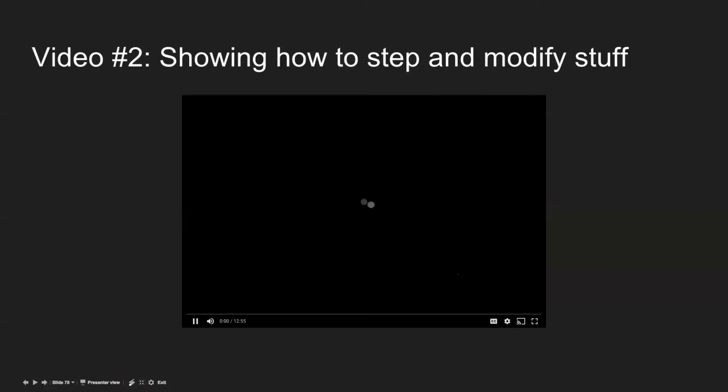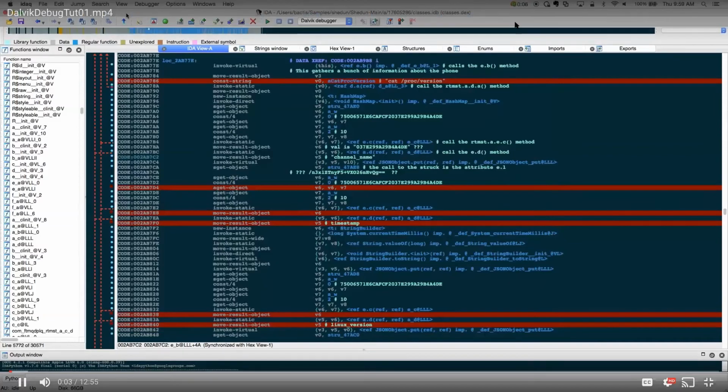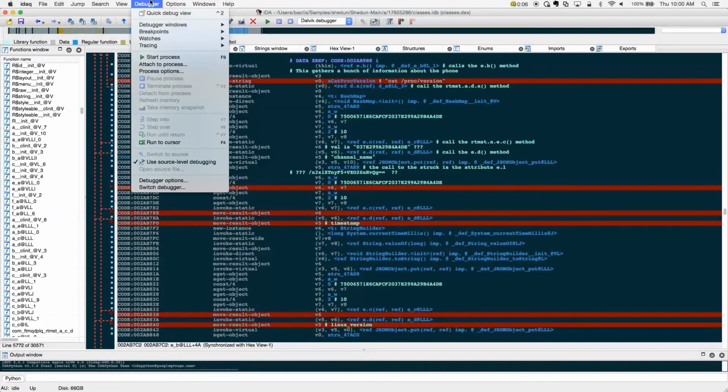Let's see, play. So this is a tutorial on how to do dynamic debugging in IDA Pro. First thing you want to do is go into debugger options and set specific options. Note you should have a proper path to your ADB executable here. If you're using multiple devices, you typically need to fill this in.